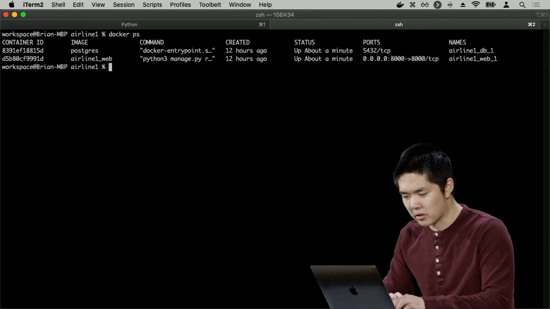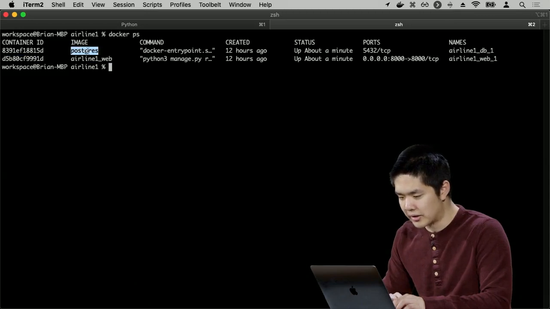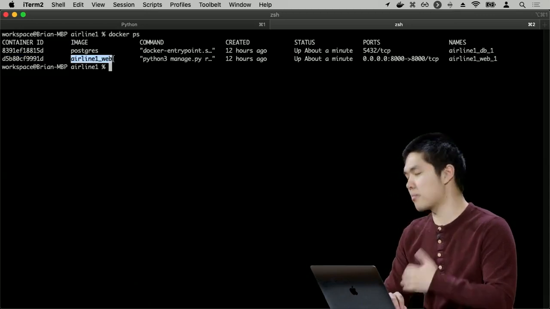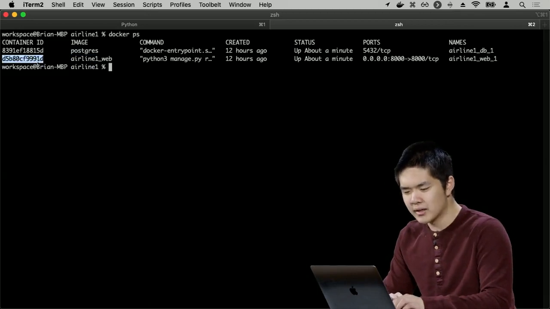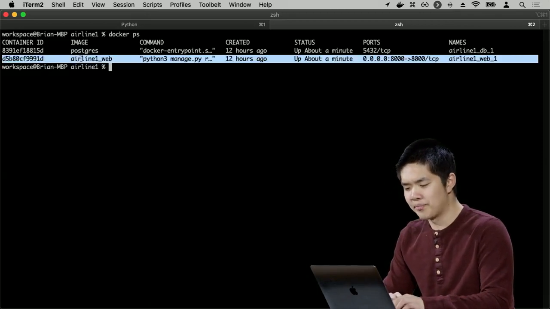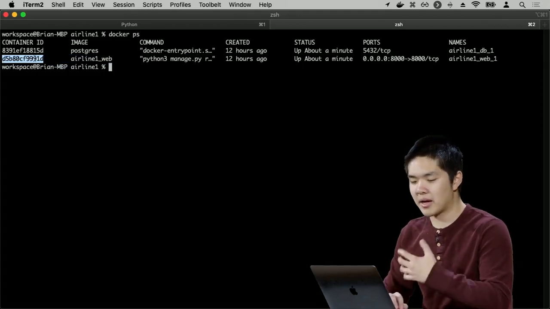So go ahead and shrink this down a little bit. I see 2 rows, one for each container: one for my Postgres container that's running the database, one for just my web application that's running as well. Each one has a container ID. So I want to go into my web application container in order to run some commands inside of that container.